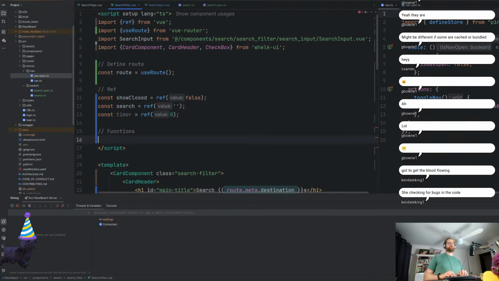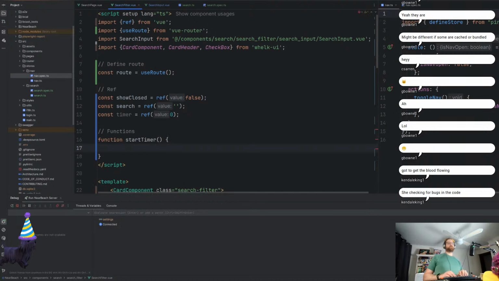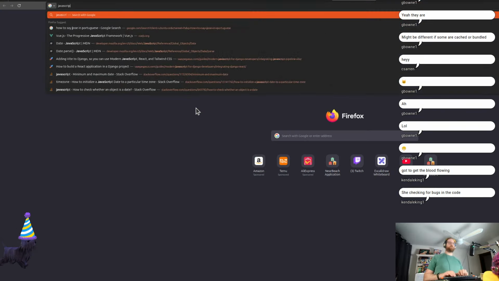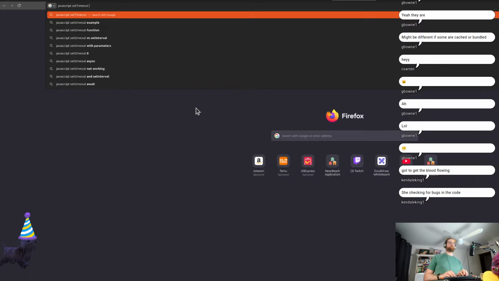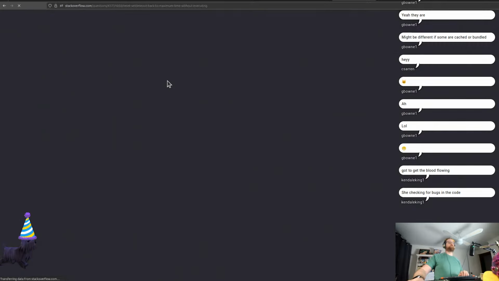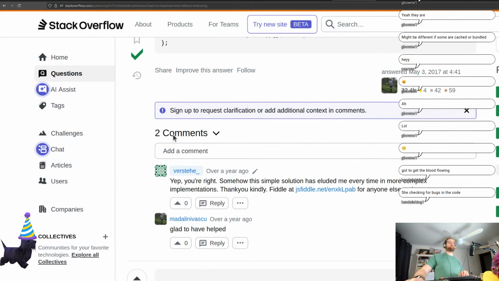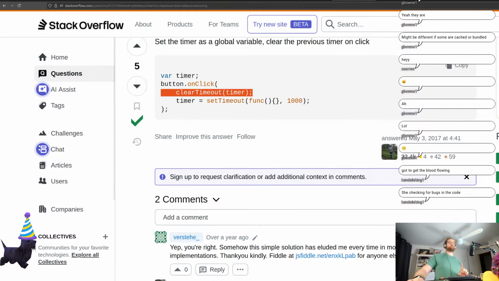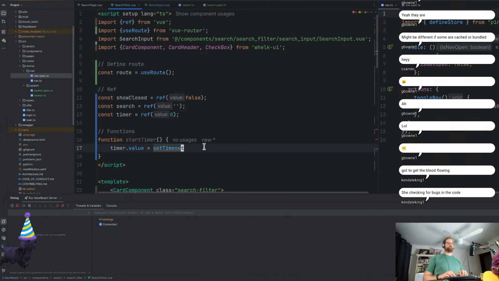Let's do that. So I'm going to have a function called start timer, and it's going to be timer.value equals set timeout, or hold on, this JavaScript set timeout reset timer. All right, there's a way to do this. Yeah, we've got to clear the timeout first. All right, so clear any previous timeout.